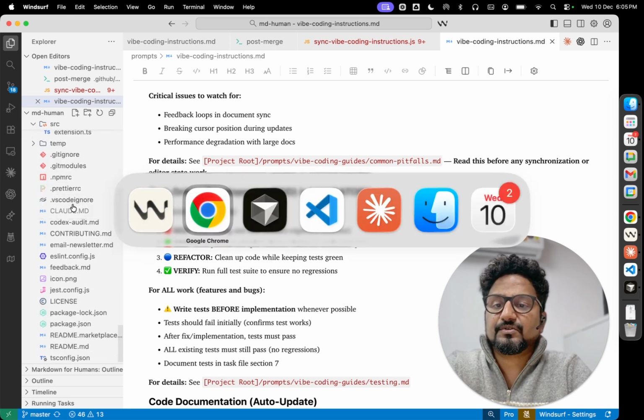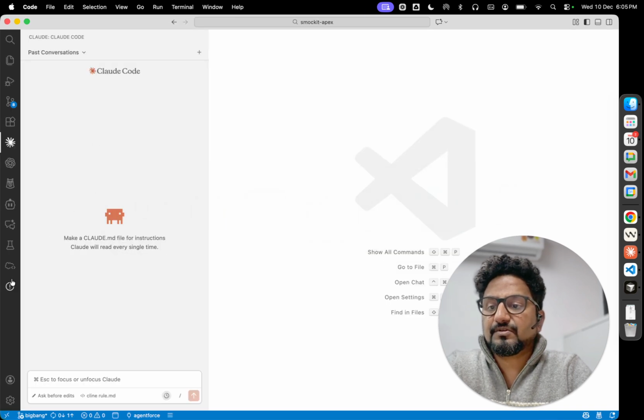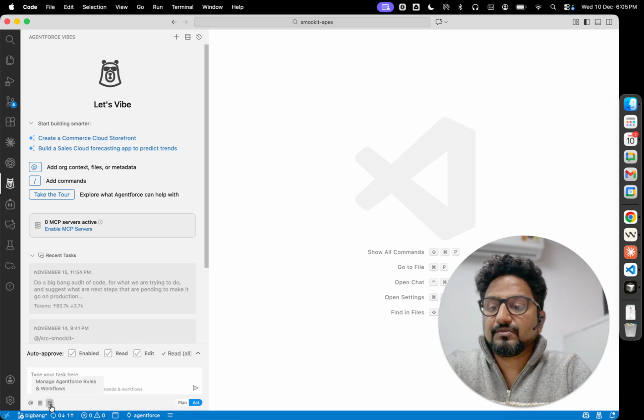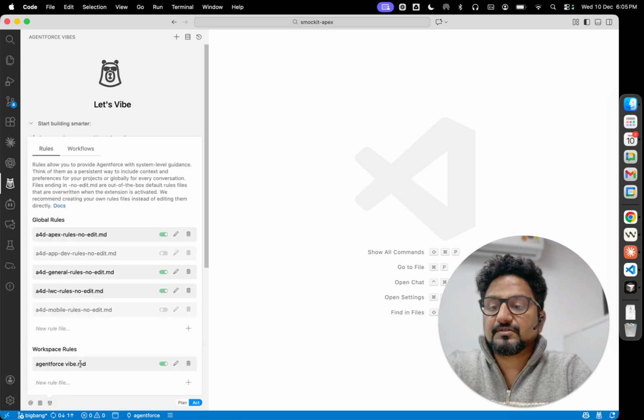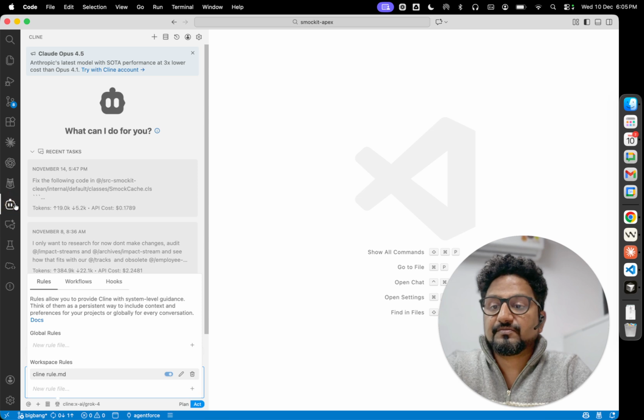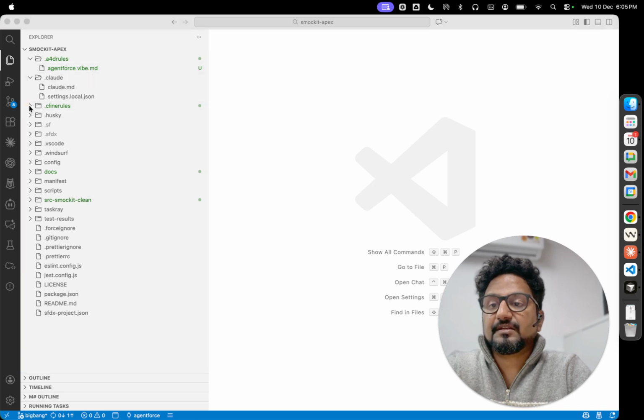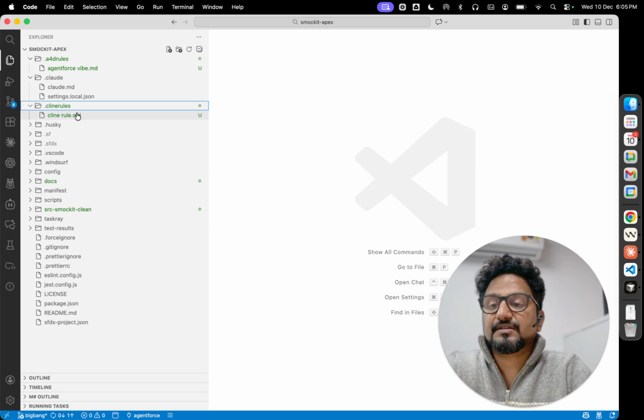And same goes for Agentforce, in case you are an Agentforce fan. So if I open Agentforce Vibes and go here, this is how this thing comes. And same goes for its parent of Agentforce Vibes; they have a similar interface. Now what happens is if we go into a Salesforce project, A4D rules is Agentforce for Developer rules, and it creates the rule files here. Cline creates similar rule files here like this.